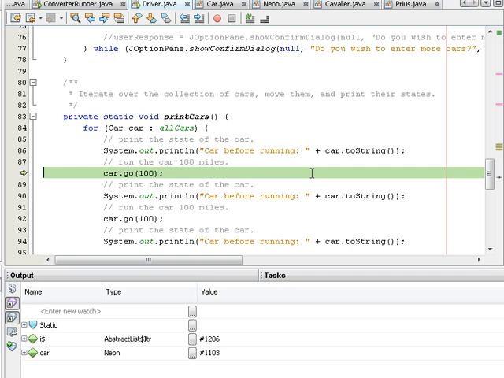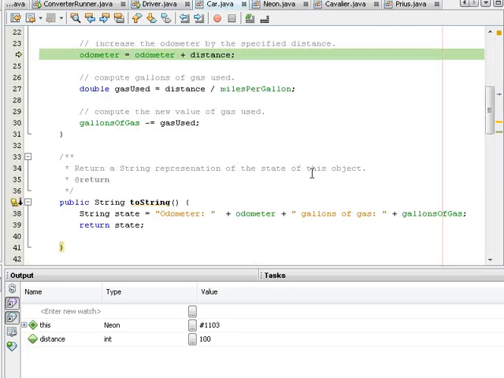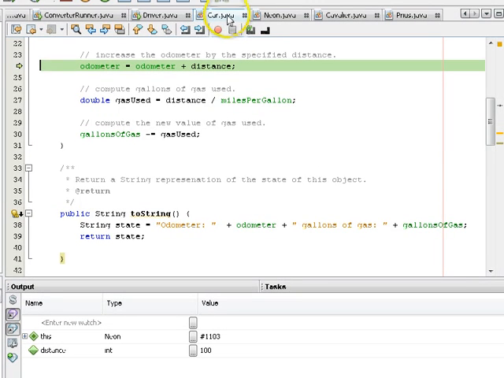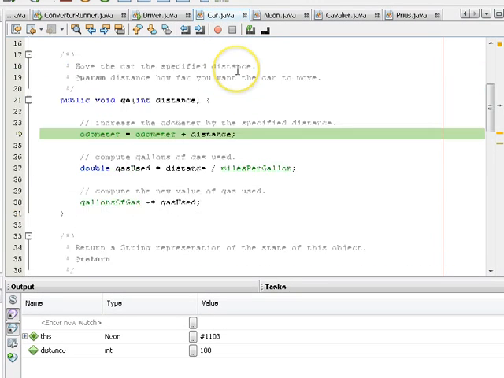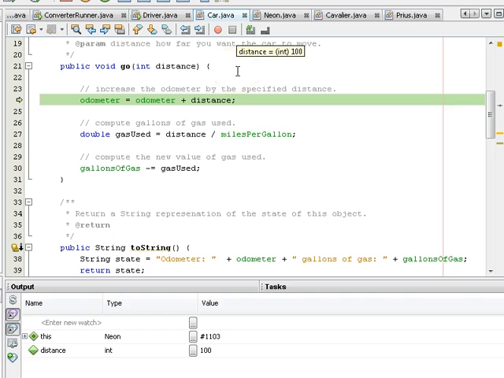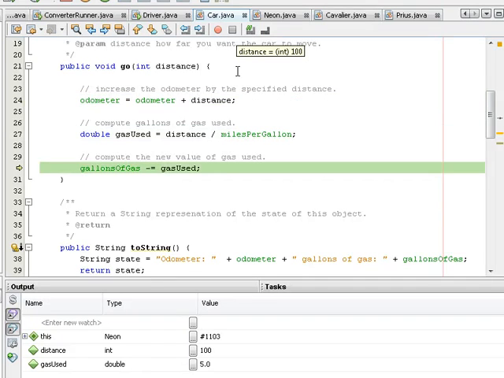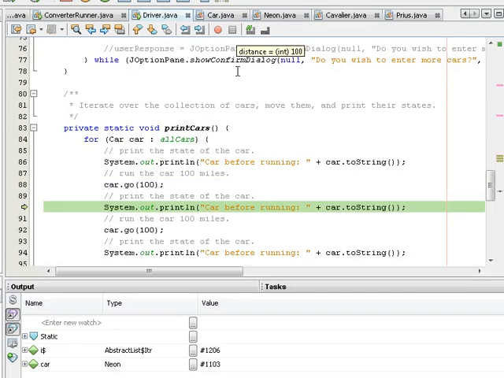And watch where it's going to take us. I choose F7, and where are we? Look at the tab that's lit up. It's Car. Since a Neon inherits the go method, when we invoke go on a Neon object, it's going to take us to the go method in Car. So F8, F8, F8. F8 takes us back to Driver.